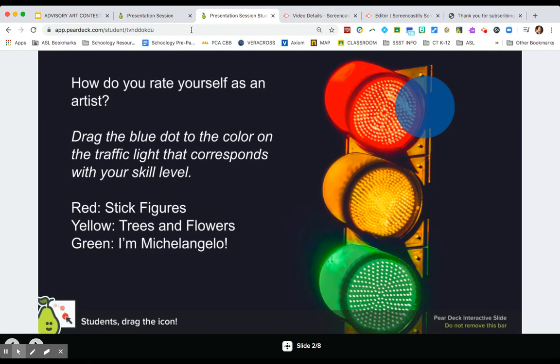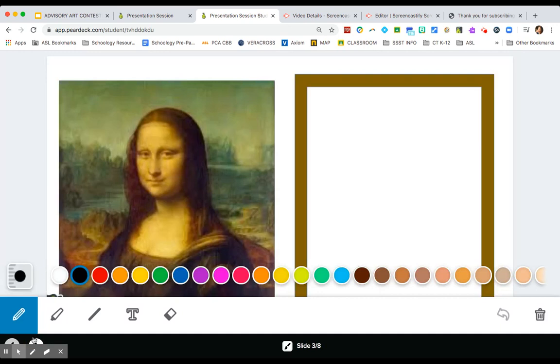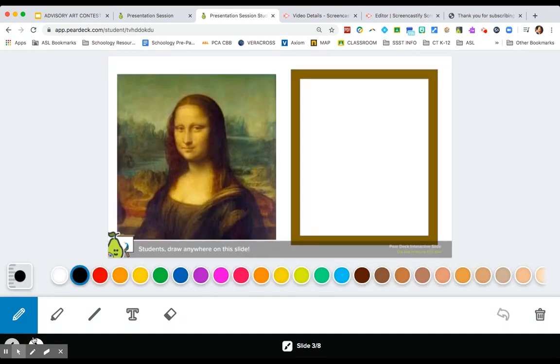The next part, here's my rate myself as an artist. And here is my ability to drag this blue dot. I am kind of an amateur artist. I don't think I'm Michelangelo. I'm definitely a little bit better than stick figures. So I'm going to go with yellow. That looks like everything I need to do. Click next. And now I have a chance to draw the Mona Lisa.